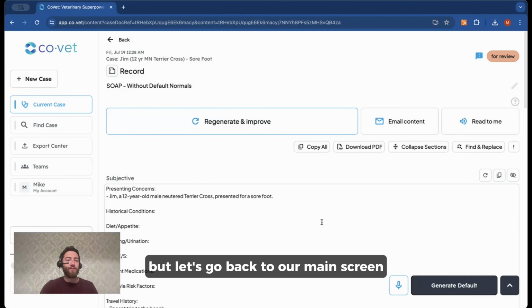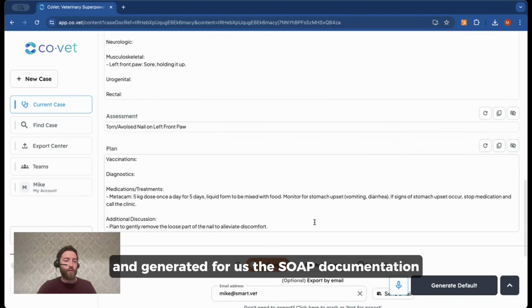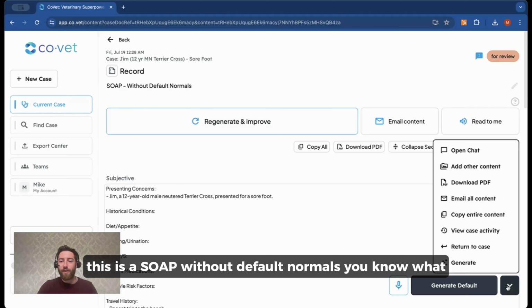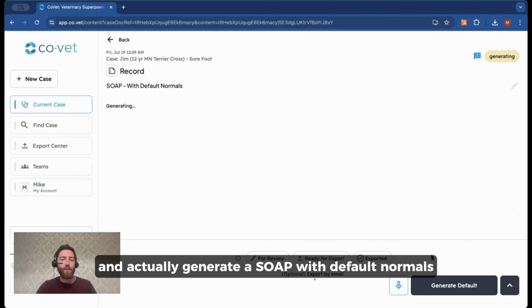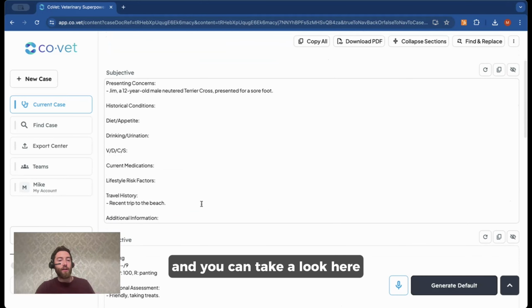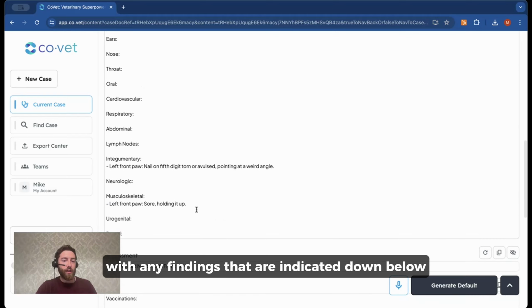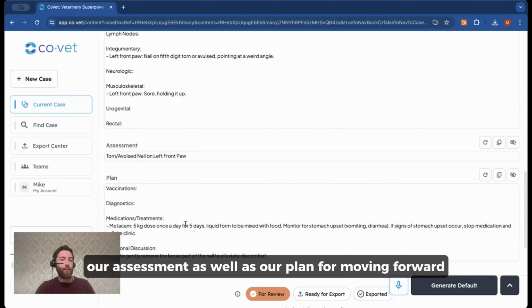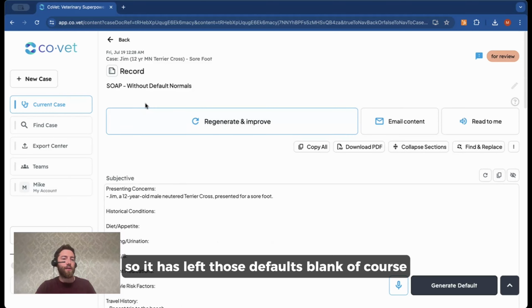But let's go back to our main screen because we can see now that CoVet has gone ahead and generated for us the SOAP documentation. Now, you will notice in this particular record, this is a SOAP without default normals. You know what? Just for demonstration's sake, let's go ahead and actually generate a SOAP with default normals as well. Let's go back to the main one though, just while that generates. And you can take a look here, and we've got our subjective section completed for us, our objective section with any findings that are indicated down below, our assessment, as well as our plan for moving forward. Now, this is a template without default normals, so it has left those defaults blank, of course.